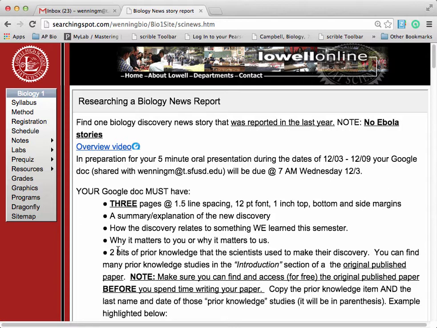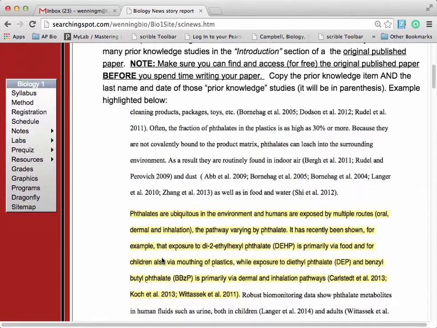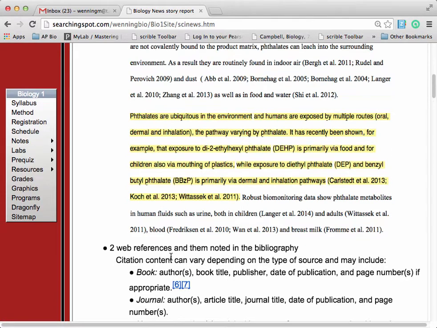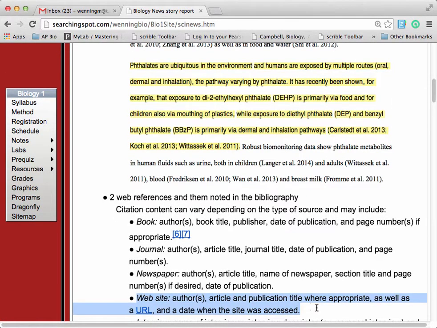Note, make sure you can find and access for free the original published paper before you spend time writing your paper. If you can't get access to the original published paper for free, find a different news story to write about. Now, you also need to have at the bottom of your paper 2 web references noted in the bibliography. And this is how you do a citation for the bibliography for a web page.